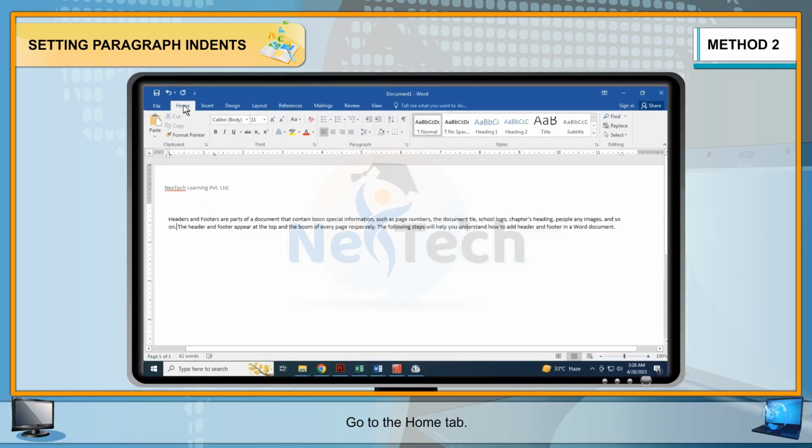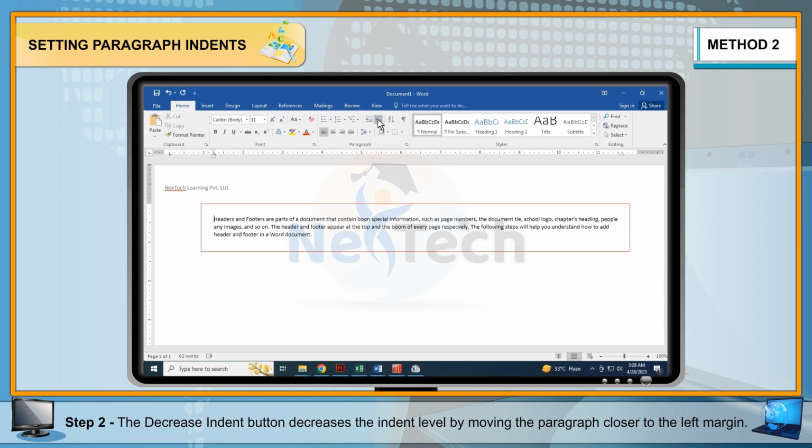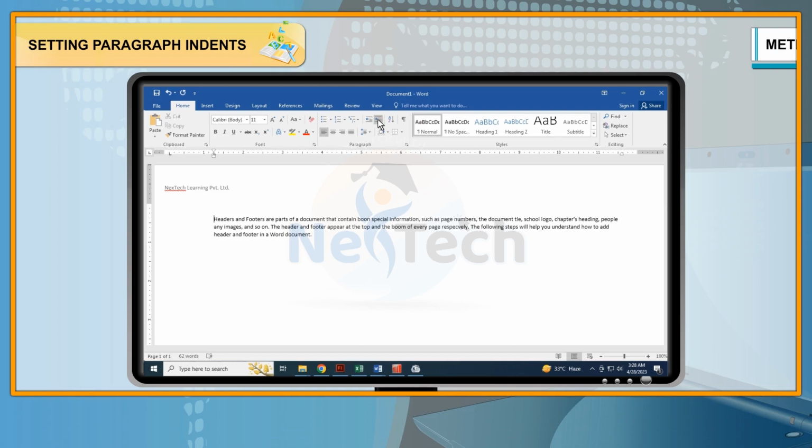Method 2. Step 1. Go to the Home tab. Click on the Decrease Indent and Increase Indent buttons present in the Paragraph group on the Home tab. Step 2. The Decrease Indent button decreases the indent level by moving the paragraph closer to the left margin. On the other hand, Increase Indent button increases the indent level by shifting the paragraph towards the right margin.